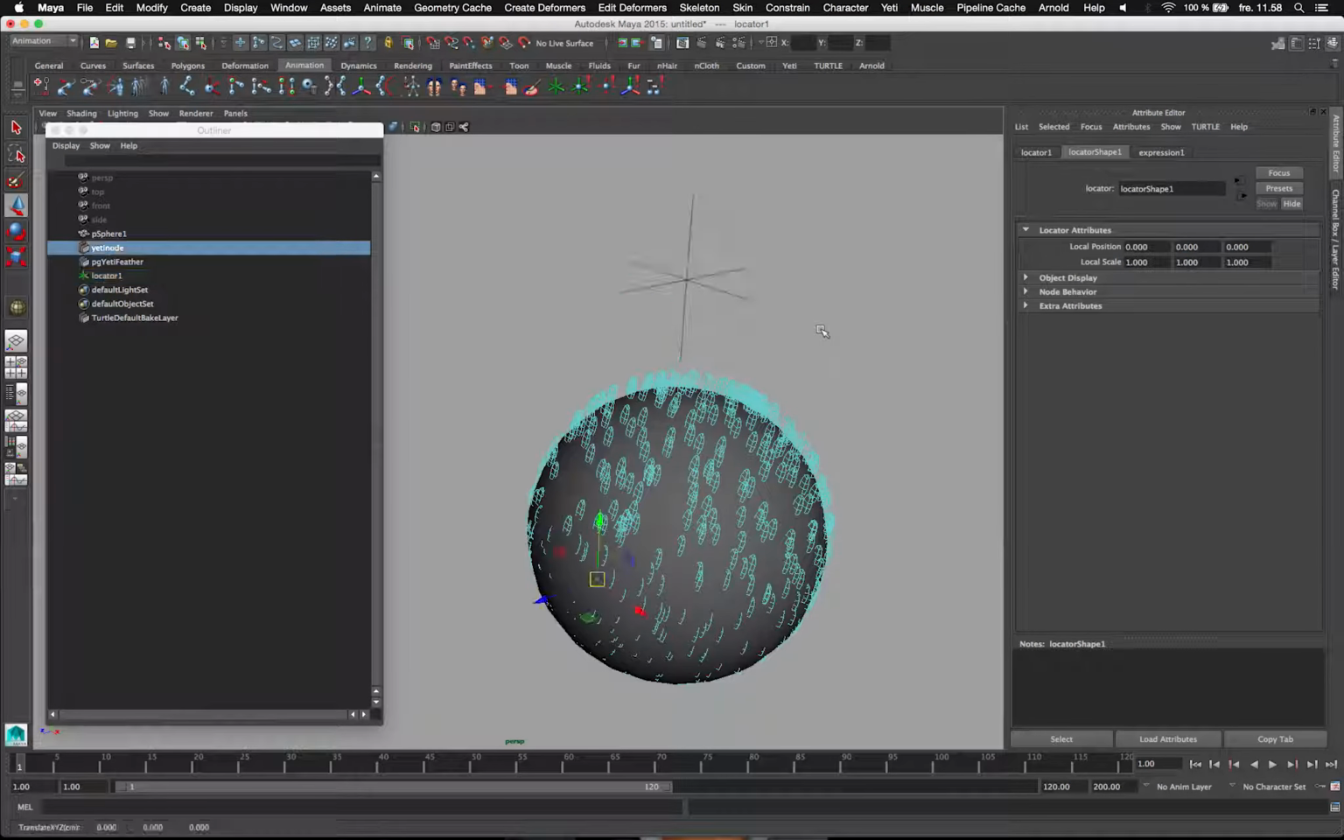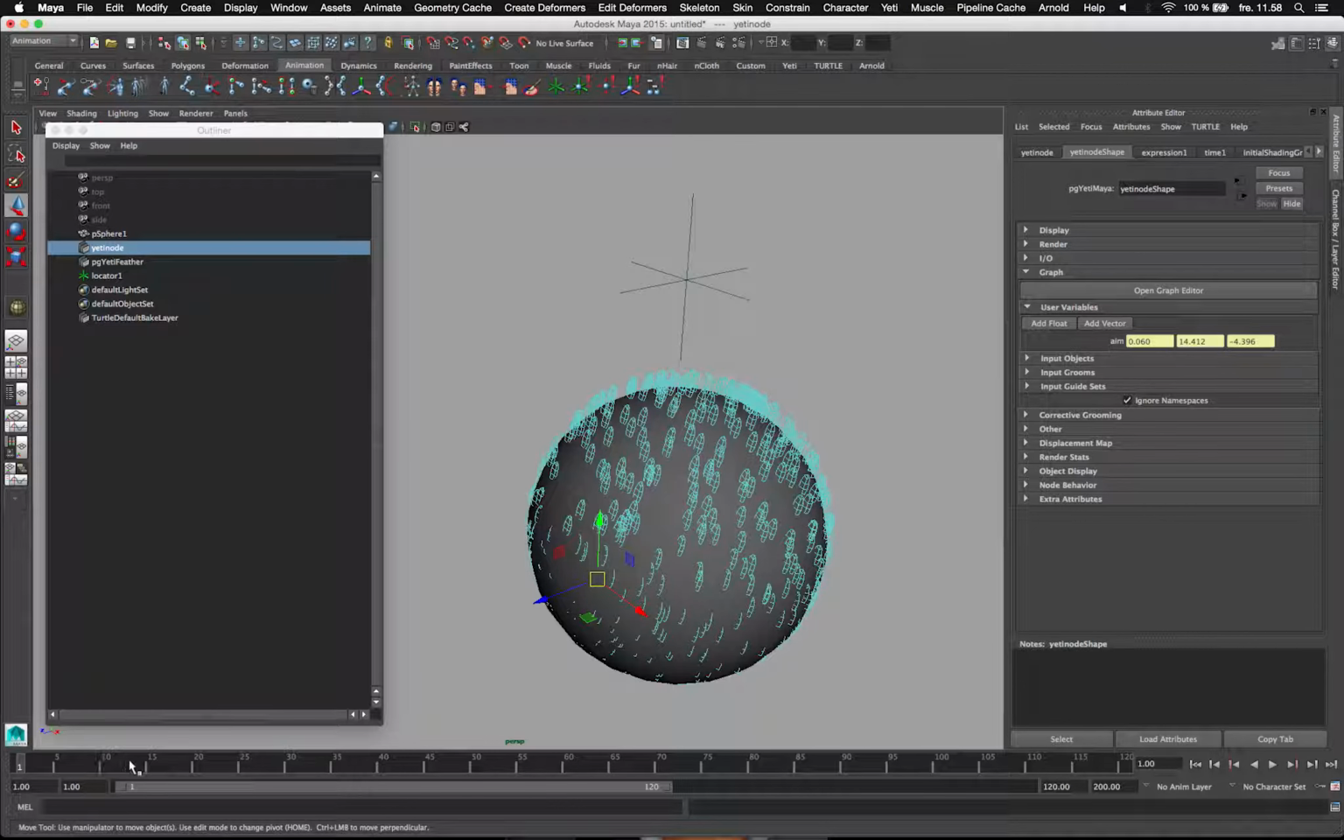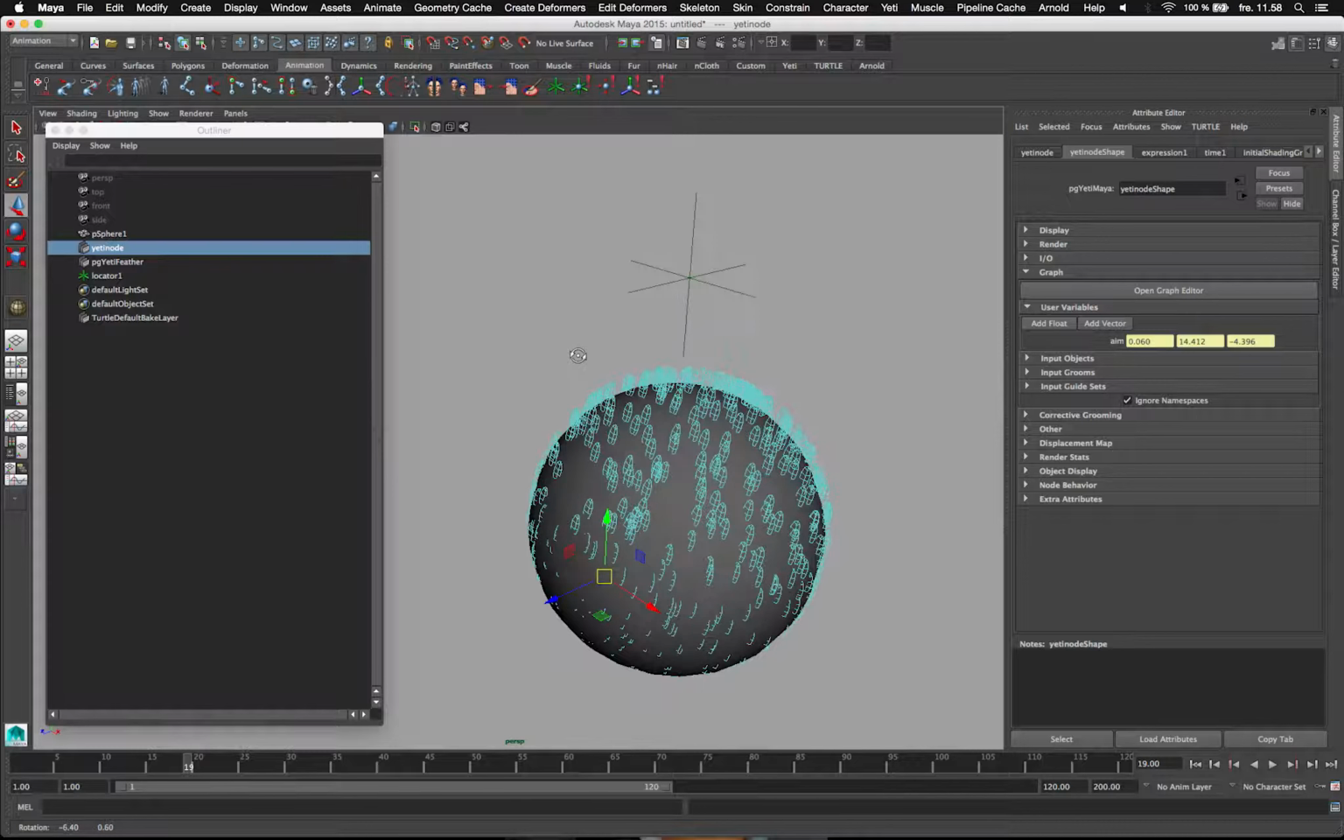The only downside to expressions is that they evaluate on every frame, so it's not going to be a very quick setup if you're using it in, for instance, a rig. But nonetheless, that's one way to aim your instances at a target.